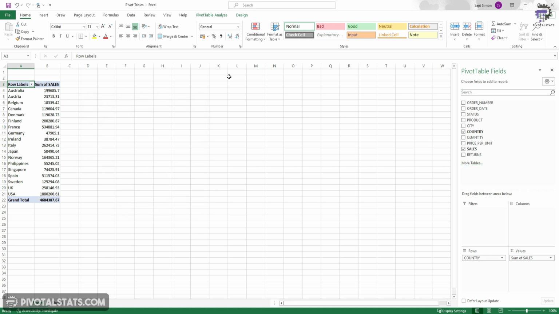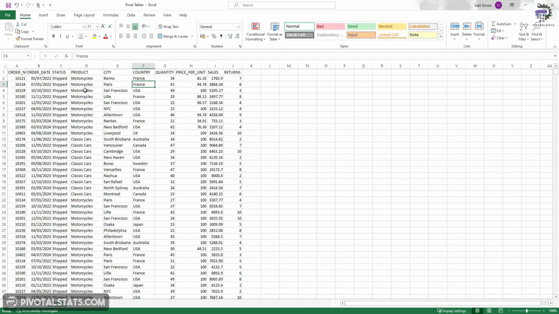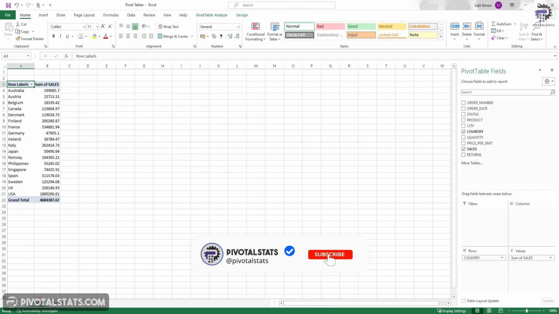Now, if you see, this data has been summarized using this pivot table. And now I can easily see how much sales was done in each country. Now let's filter this data. From this entire data set, I only want to see sales for motorcycles, and I don't want any other products here. Okay, so I'm going to add a filter.